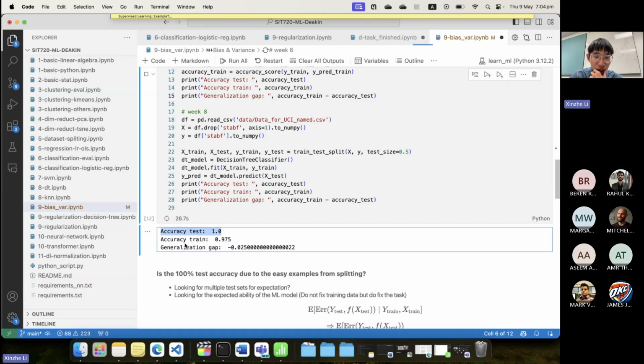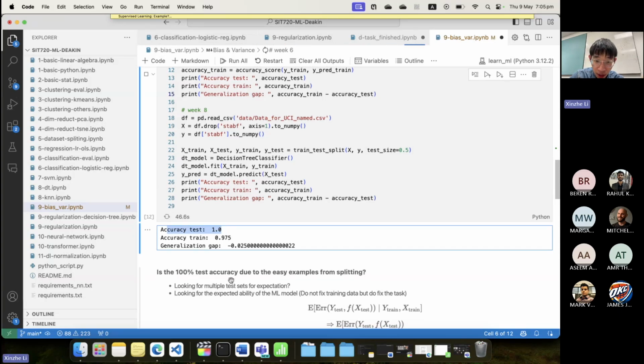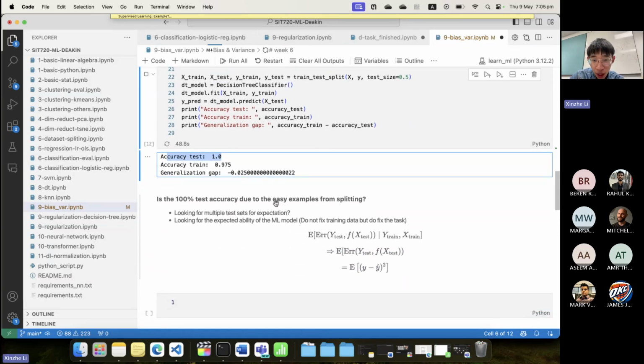So in this case, is that enough? Is that okay? Maybe my test data is not reliable. Maybe my test data is actually easy, and that's why I get such high accuracy. So I can't do more analysis? No, you can, because the question is: is this 100% test accuracy due to the easy examples from splitting?